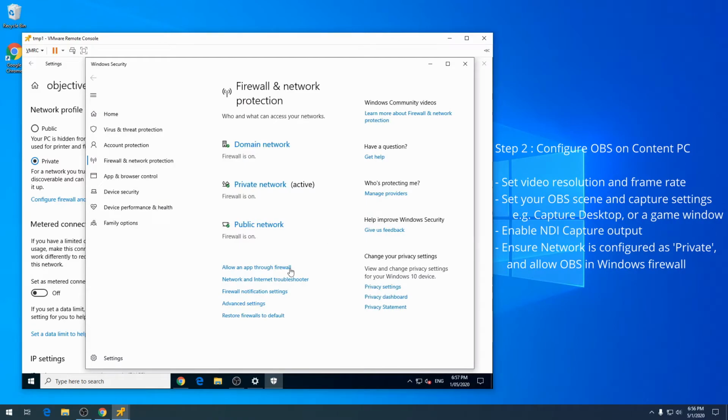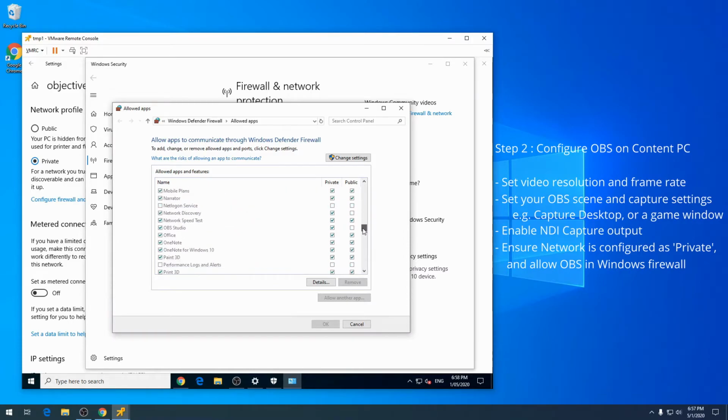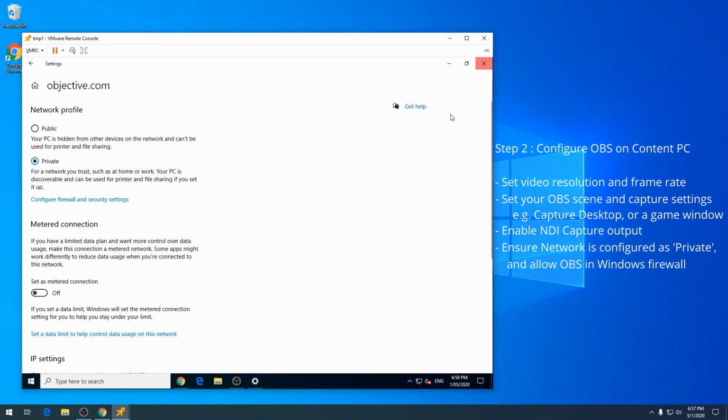And we choose to allow an app through the firewall. In some cases it might already be enabled. And so now we've got the list of applications that are allowed through the firewall. And here we see OBS is there. And if you did need to change that, you would click on Change, make sure it's ticked on Private, and then OK to confirm it. In this case it was already enabled, so it was already going to work.